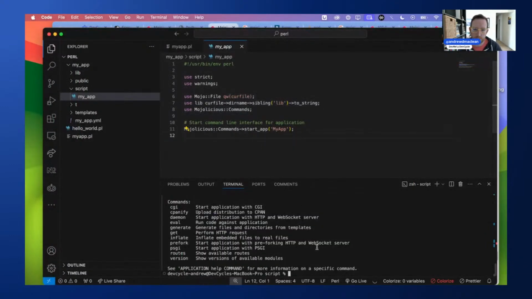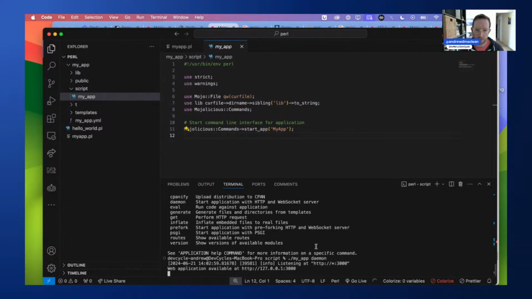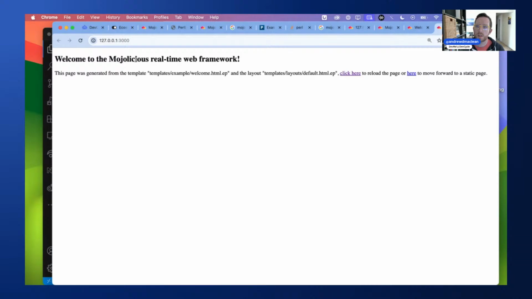And then I run daemon, D-A-E-M-O-N. Okay. Okay, good. So that's what it was. So I just need to run the daemon stuff. Nice, nice. So this is my new application.